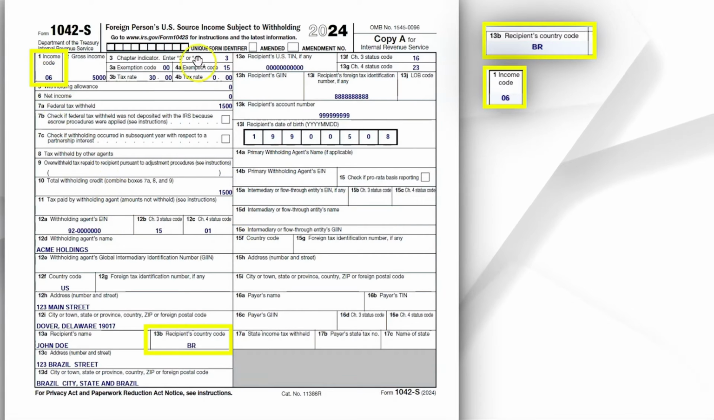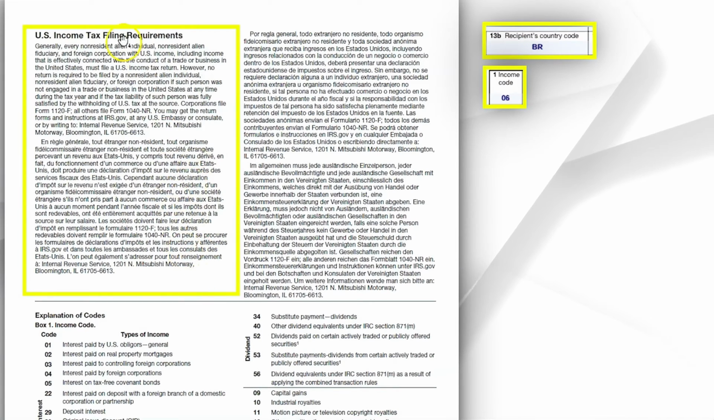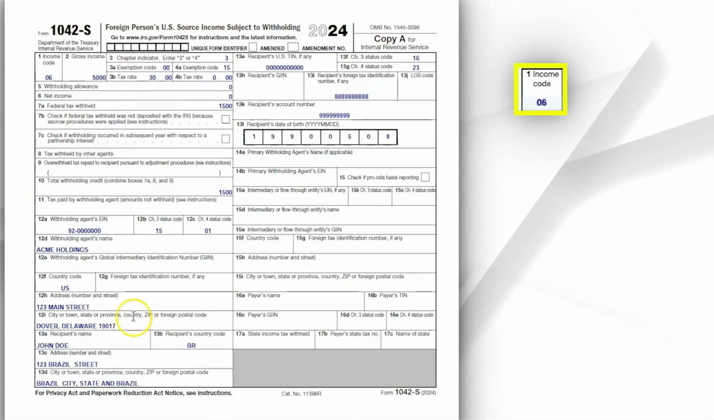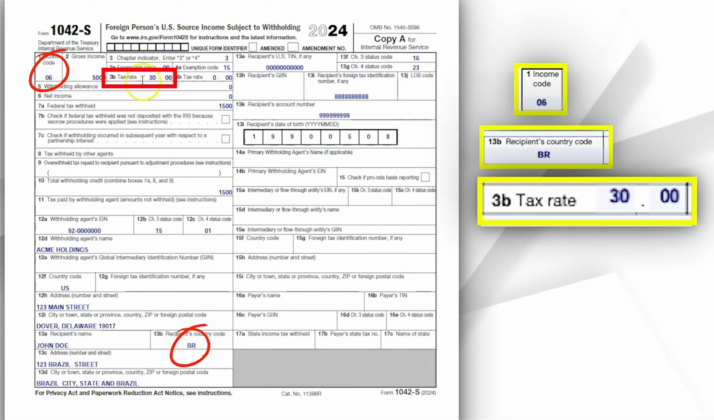These forms are very helpful because if you scroll all the way down, the form actually has its own instructions to tell you what types of income you're receiving, and if there's any exemption, it also tells you the exemptions being claimed. So we start with box 1. Box 1 here says that the income code is 6. The recipient of the payment comes from Brazil. And it also tells us that there's a tax rate of 30%.